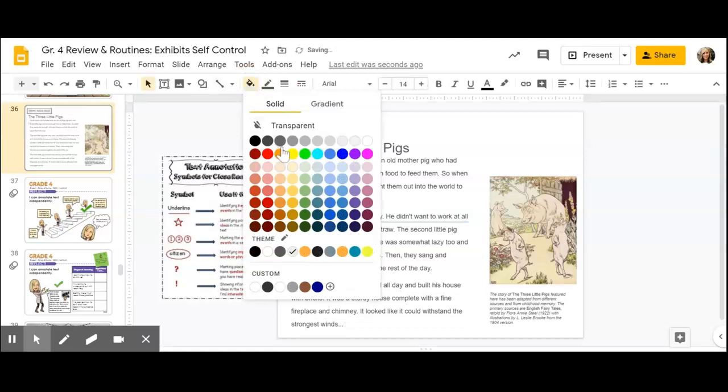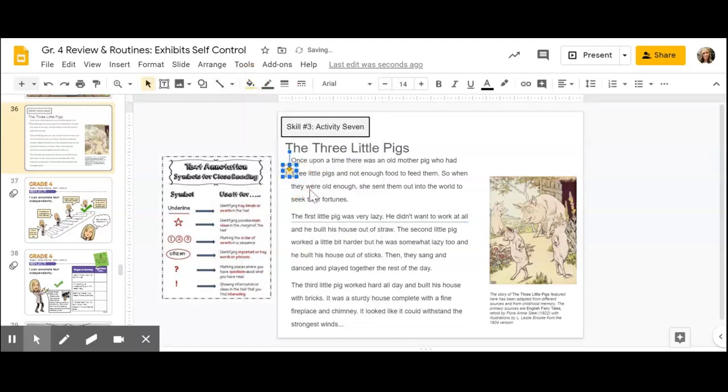We can also change the color of the stars. Let's say I want my star to be yellow. And if I change my mind, I can also move the star over there if I think, oh, actually this sentence is the main idea. So I can definitely still move it around and change my ideas there.